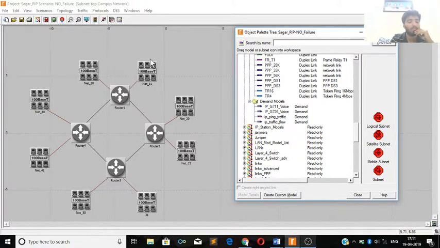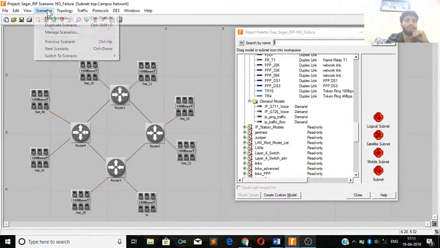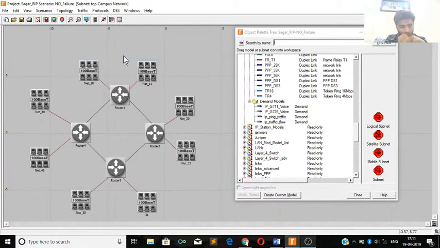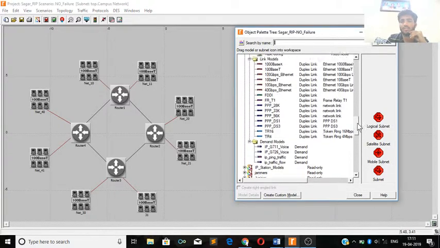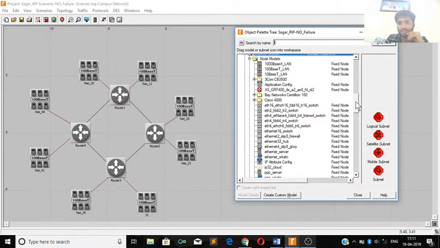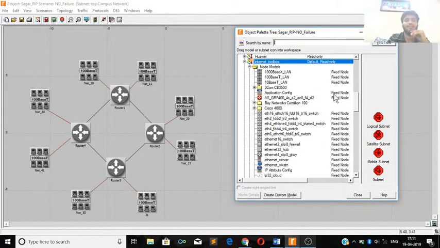So now in RIP we will discuss two scenarios, that are the failure scenario and the no failure scenario. First we are going to discuss the no failure scenario. In the no failure scenario, the routing table is not updated because we do not simulate any node or link failure. Okay, so now we are going to discuss the tools which we have used to make this network.